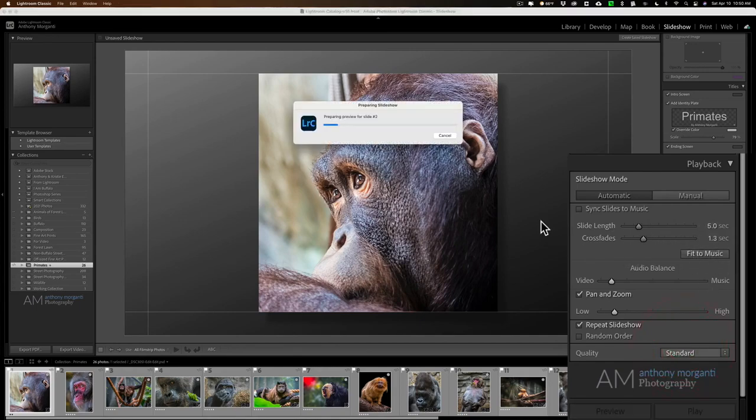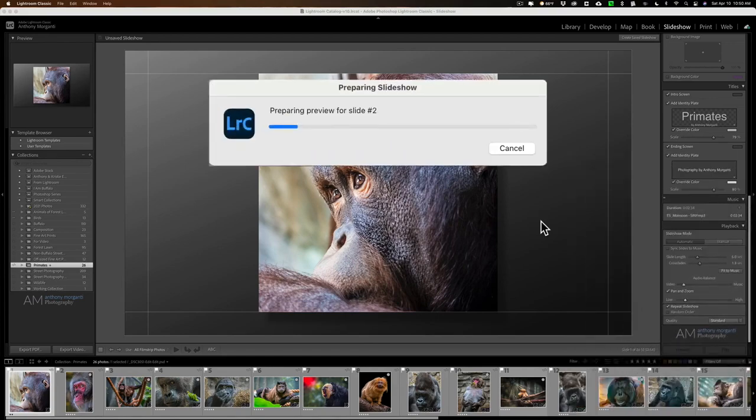So I'll click preview. It's going to take a while to render. Depending on the speed of your computer, this could take quite a while. On my computer, which actually is very, very fast, it takes probably a minute or two. And after it renders once, it will tend to render the other ones a little bit faster. Not a lot, but a little bit.